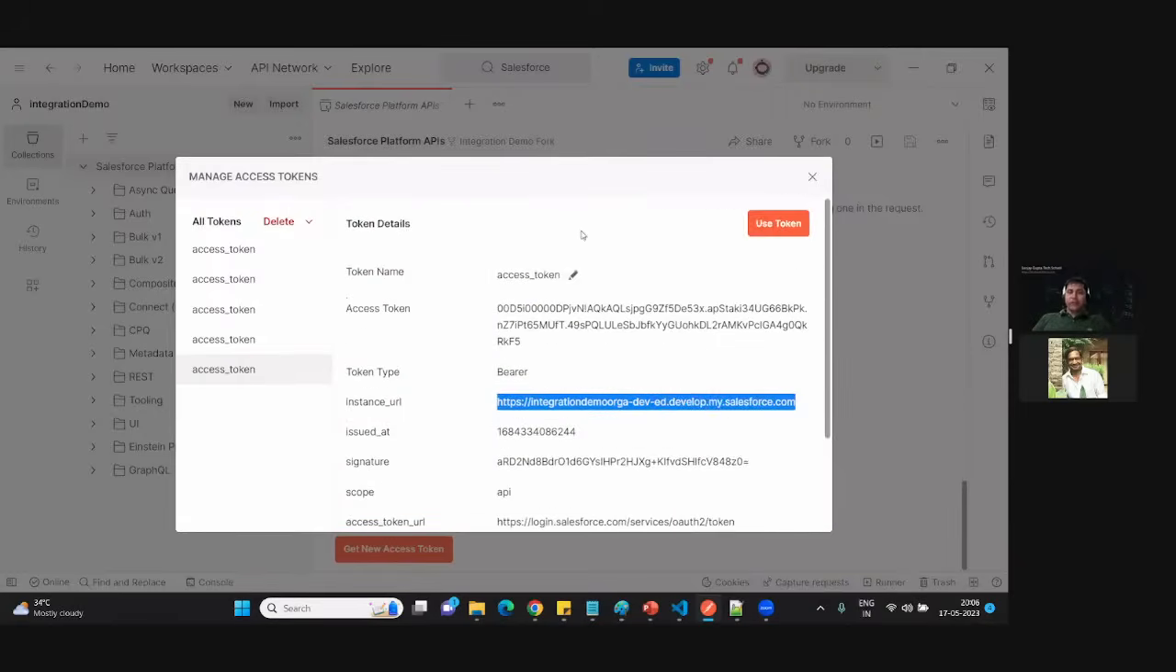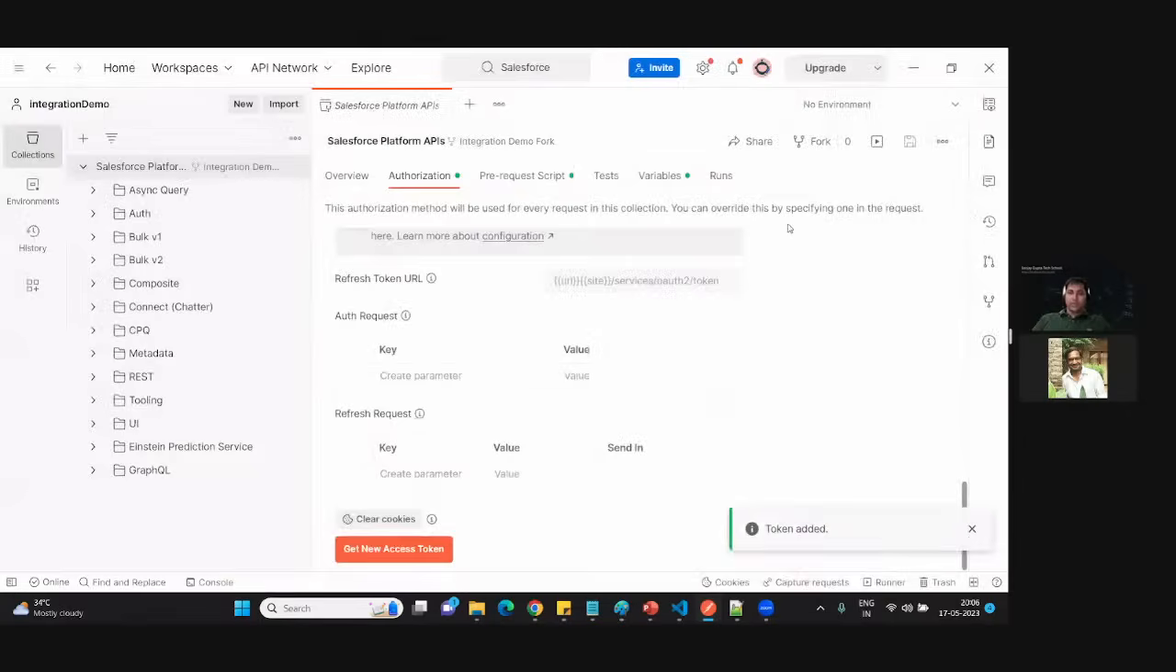And without fail, we have to click on this button, that is Use Token. I have copied this instance URL. You can put this copied instance URL on your notepad or on your sticky note, wherever you want. And after that, without fail, you have to click on this Use Token.